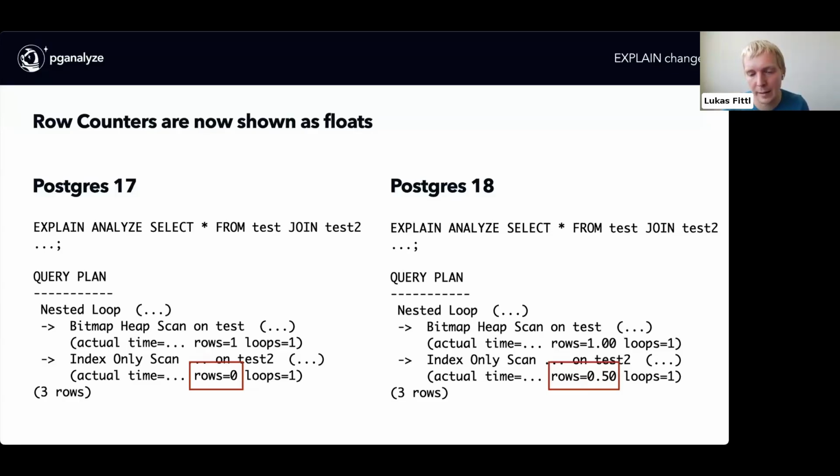What happens is that internally that was 0.5, but then Postgres rounded it, and so it became 0. In the example on the right, in Postgres 18 you'll now always see 2 digits of precision for any rows values. So it's just going to tell you more precisely, especially when the value is between 0 and 1, what the actual average row count was for each of those loops.